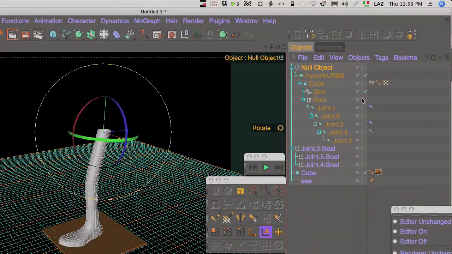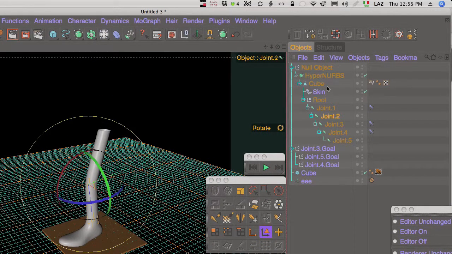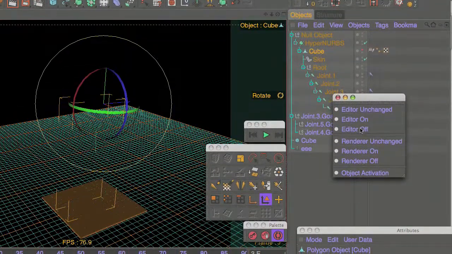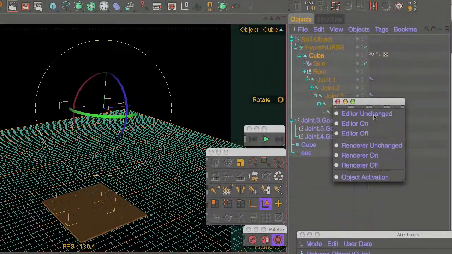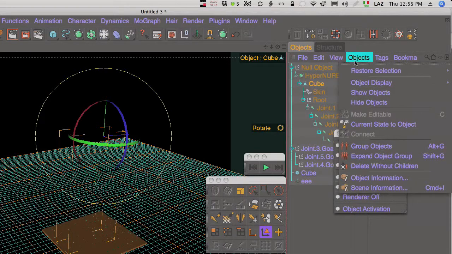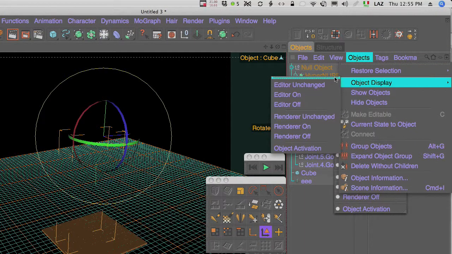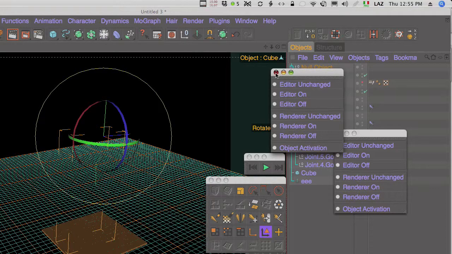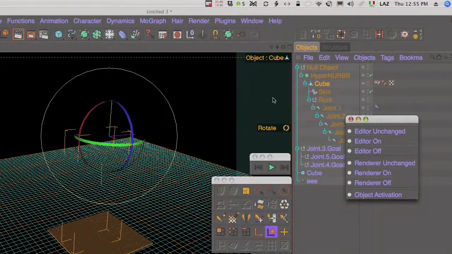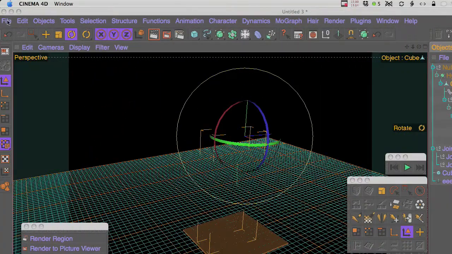I find it very tricky to hide things using these small buttons, so I prefer to use these to hide things. This one you can find it here. You detach it and you have it at hand. So let's see if this is useful.